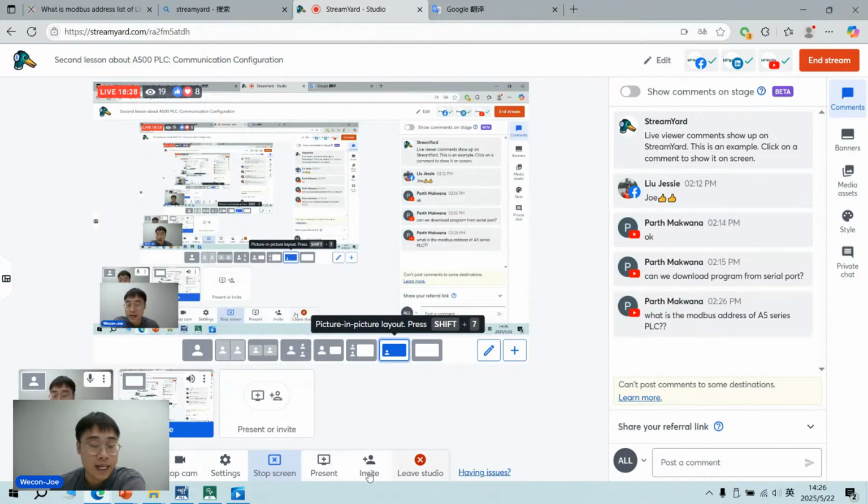The RS485 COM port is only used for communication. It's the same as the 6V. If the A500 PLC is Modbus slave, its Modbus address is the same as the 6V.